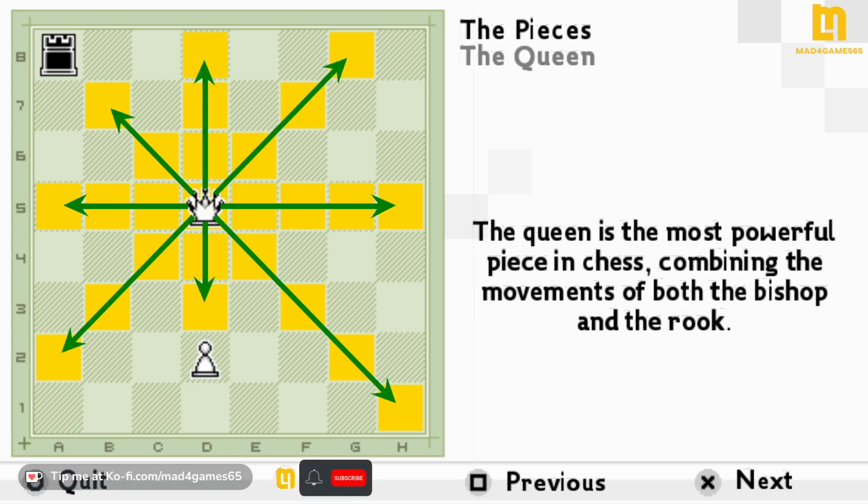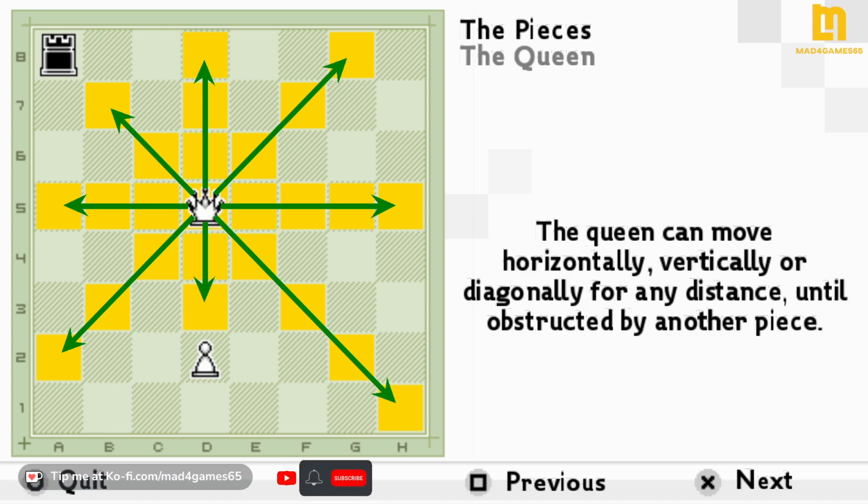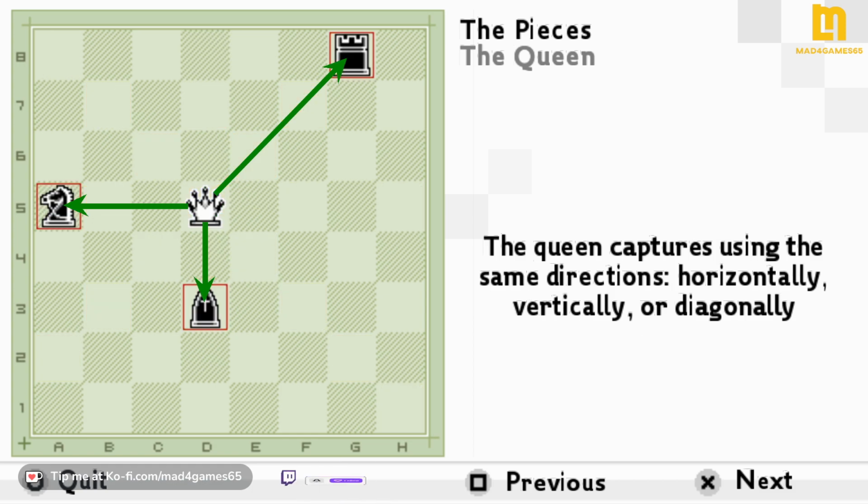The queen is the most powerful piece in chess, combining the movements of both the rook and the bishop. As you can see there where it can go. The queen can move horizontally, vertically or diagonally for any distance until obstructed by another piece. The queen captures using the same directions, horizontally, vertically or diagonally. So the queen can move like a bishop, but it doesn't have to stay on the same squares as the bishop.